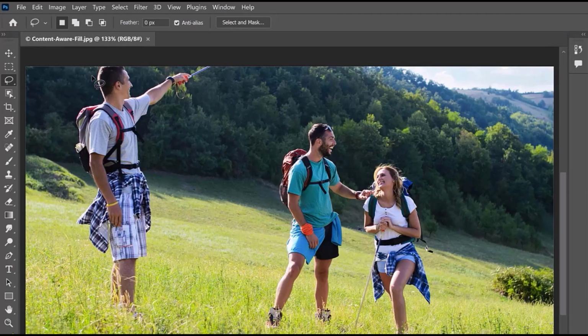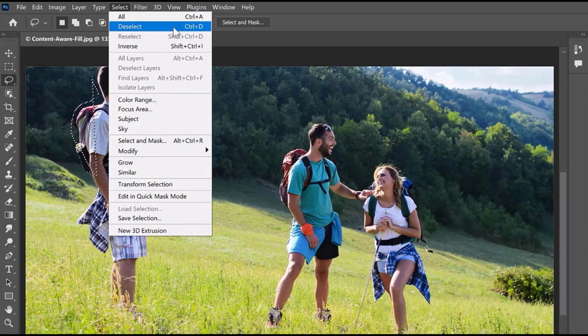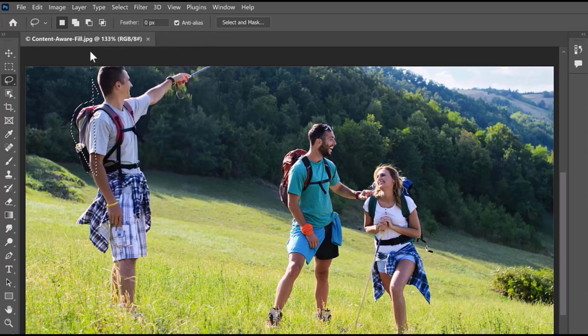With the lasso tool, you can freehand a selection. Trace around the man on the left. If you make a mistake, you can deactivate the selection by going into the select menu and choosing deselect. But the keyboard shortcut is much faster. Press Ctrl D on Windows or Command D on the Mac and try again. Create a loose selection, but at the same time, try to keep as much of the original content as possible.